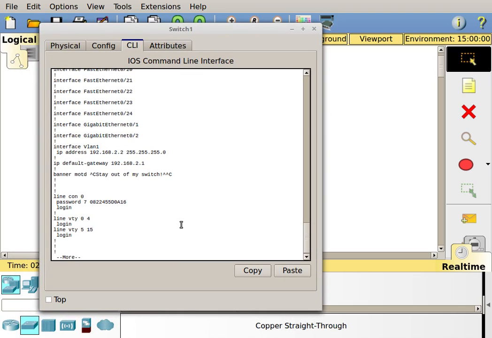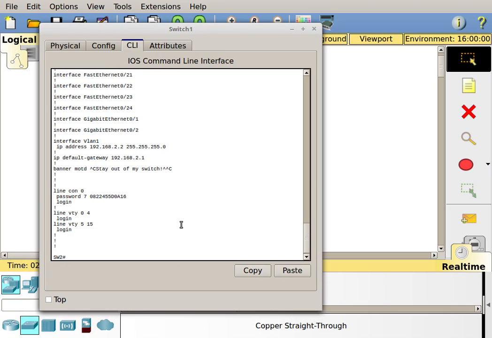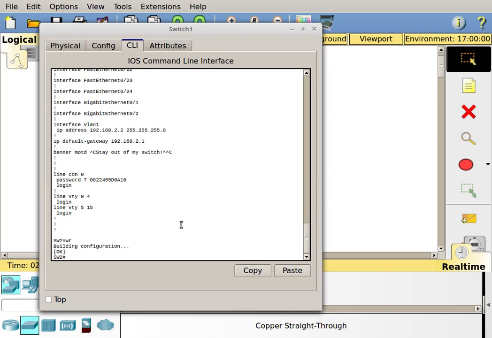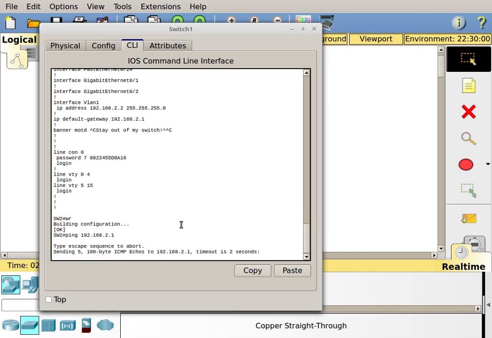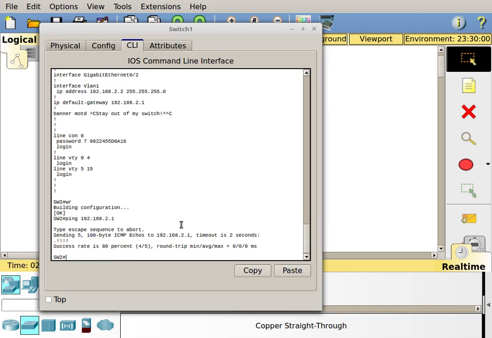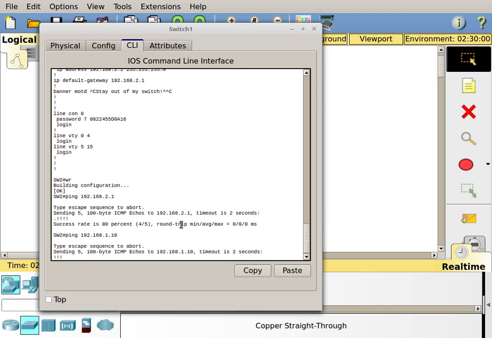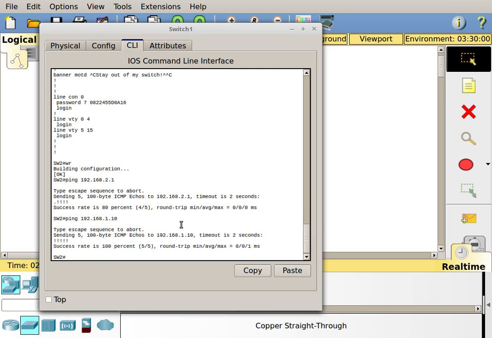Now, just remember that you still have to do a write because you have to save it. But now my switch should be running and everything should be working properly. So let me try that. Let me try to ping my default gateway for this side of the network, which would be 2.1. I hit enter and I should get success. Let me try to ping the PC on the other side of the network, 1.10. And I have success.